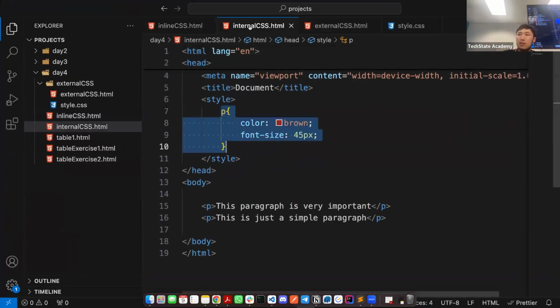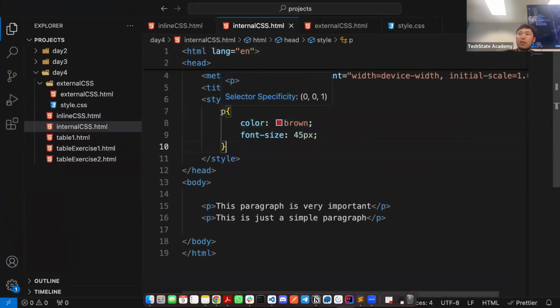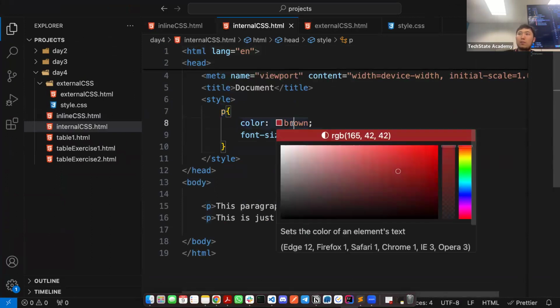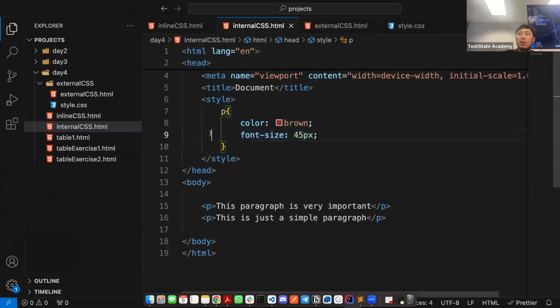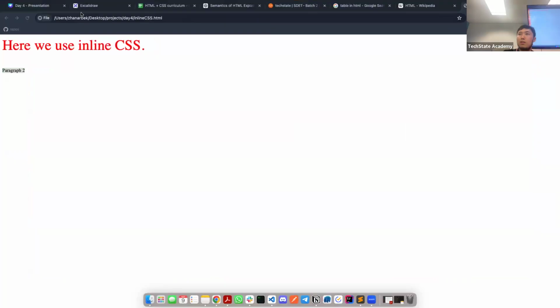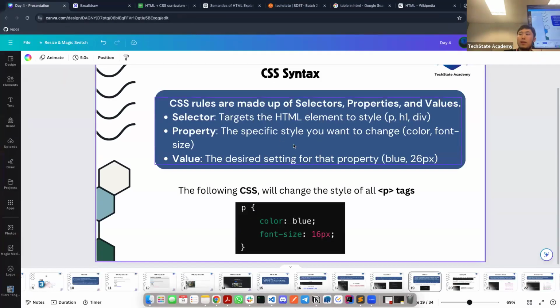Yeah, when we use internal, here it says make all paragraphs have color brown. But what do you think? Should we always use this way? Maybe sometimes we don't need to make all paragraphs red. Sometimes we just need to make some headers have a different color, but paragraphs should have their own black color. So there we're going to learn the selectors.